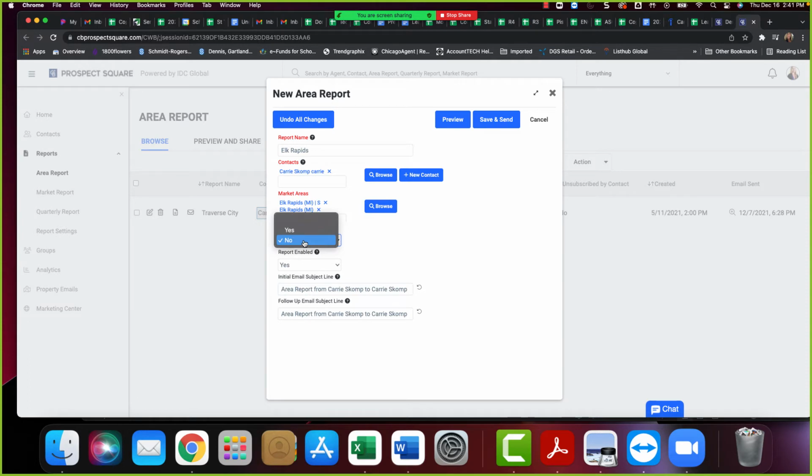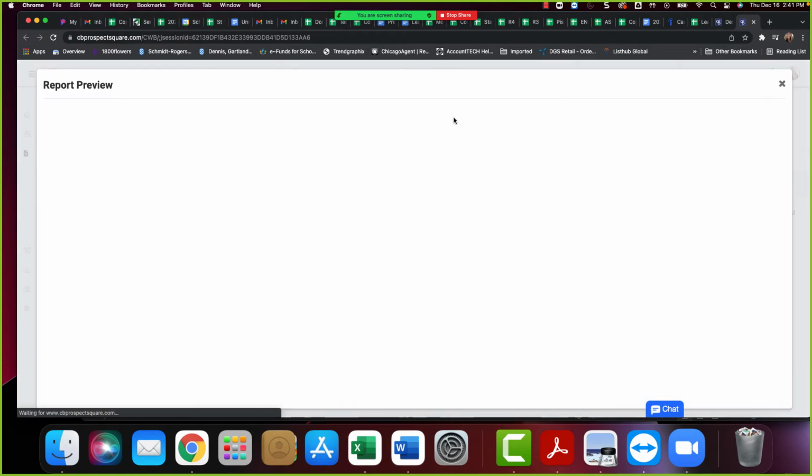You can copy yourself on the report if you would like to. If you want to disable the report so that you don't delete it, but it does not go out to your clients, you can click No. And that to me is a very nebulous option, because you wouldn't be creating this if you didn't want it to go out. You can update the subject line if you want to, but it does autofill. It will be area report from you to your client. If you want to preview it before you send, you click Preview.